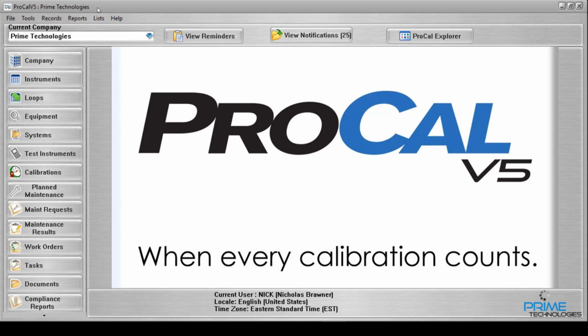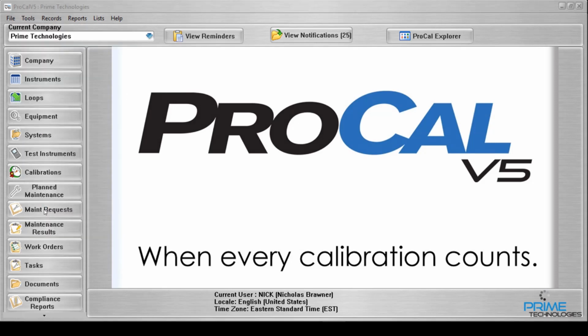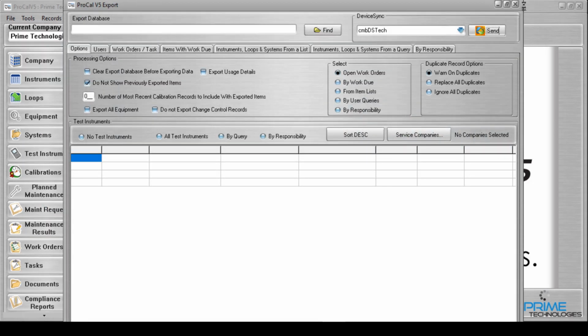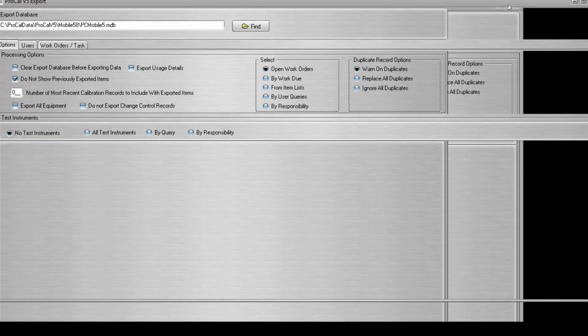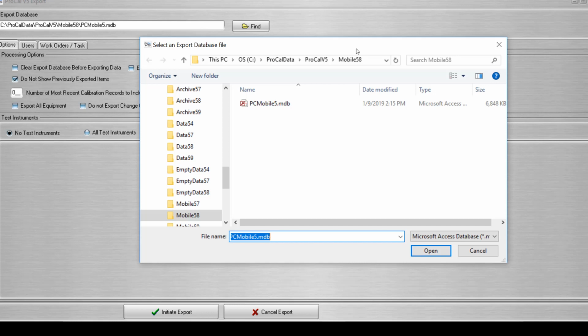To begin exporting items, you will open the Tools menu and choose Export Selected Items. This will open the ProCalV5 export screen. The Export Database field shows the currently selected export location. The path displays the destination of the data to be exported so that it may be easily retrieved. This location can be changed by selecting the Find button. This will open a screen where you can specify a different export database location.